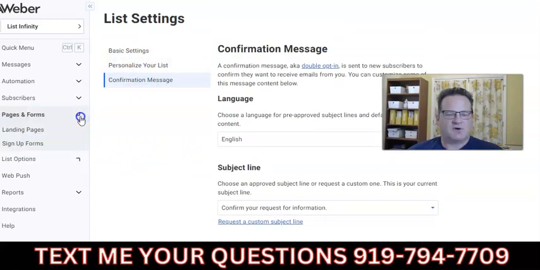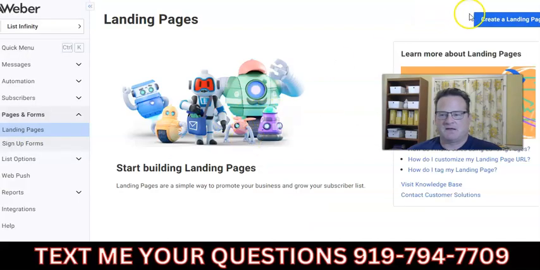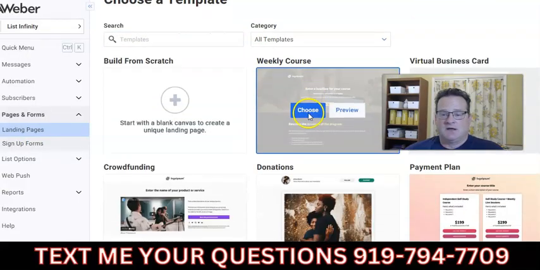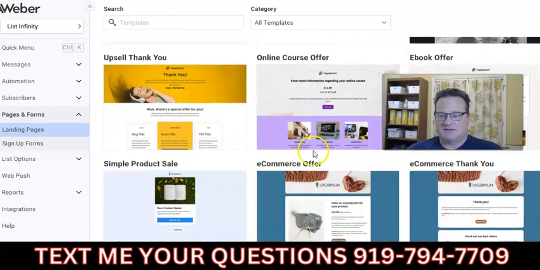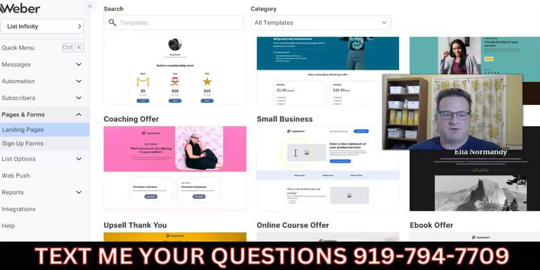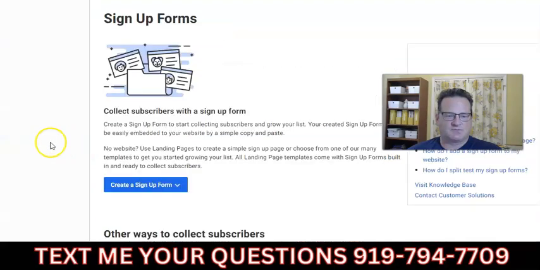And then as far as creating this email opt-in for this list in AWeber, they do have landing pages that you can use. I'll show you what these look like. Create a landing page. They have templates that you can go through, and they're nice. You just customize them. They're pretty straightforward. But to be honest, what I do is just create very simple opt-in forms using these sign-up forms, okay?